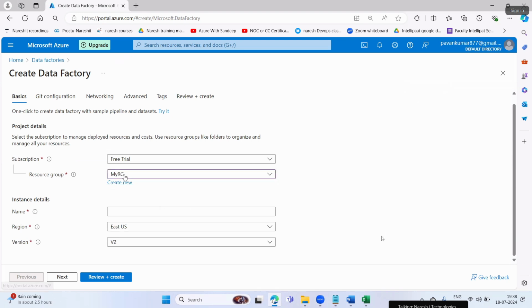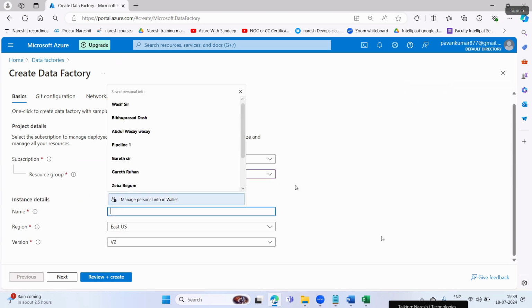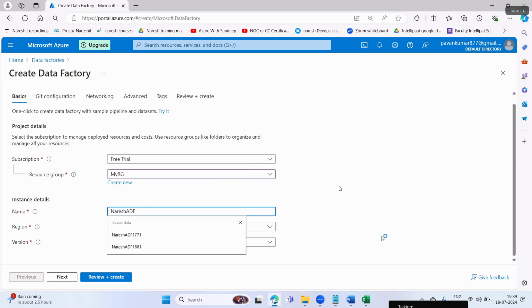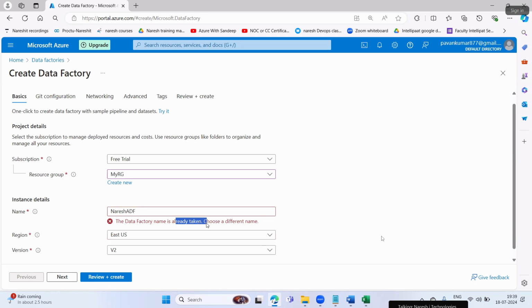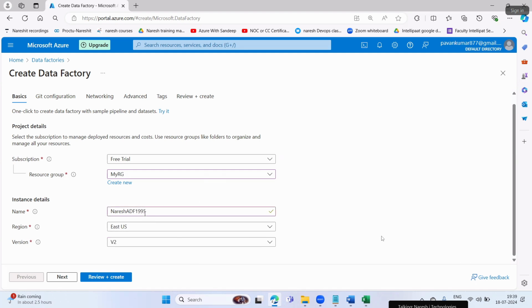And here I have to give the name of the data factory. Any name you can give. I'll say Naresh ADF 1995. This is some random number I'm giving, same as with a storage account. If I just give Naresh ADF, it might say that this name is already taken. In order to make the name unique, I'm adding some number, 1995.